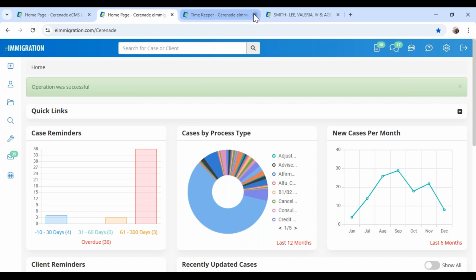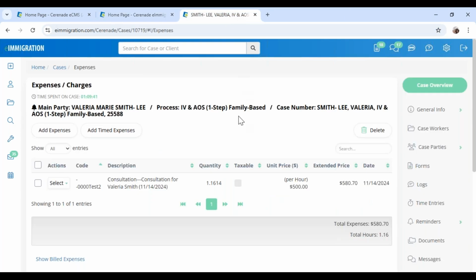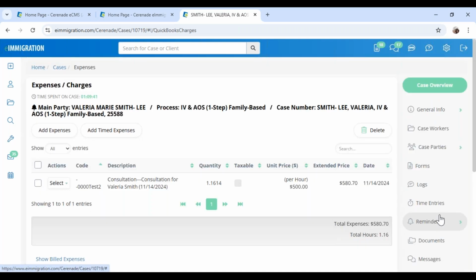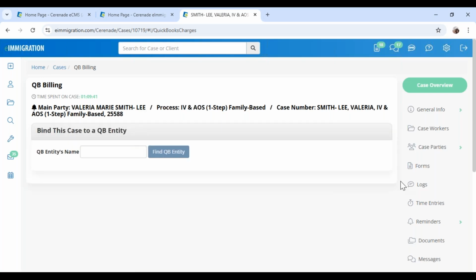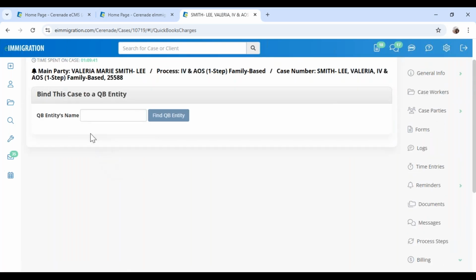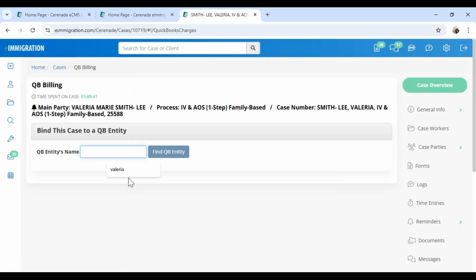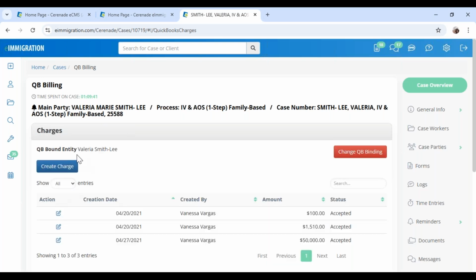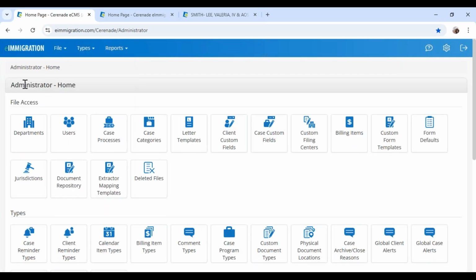Now let's talk about those who don't have our billing module and have QuickBooks. The integration with QuickBooks works this way. You go to the case window and you click on billing, and then it says QB billing. So for QuickBooks, you have to search for the entity's name, find it, and click select. This is where you create the charges, which by the way, you can change the status from accepted or pending. When I say this, I mean in the admin, okay?